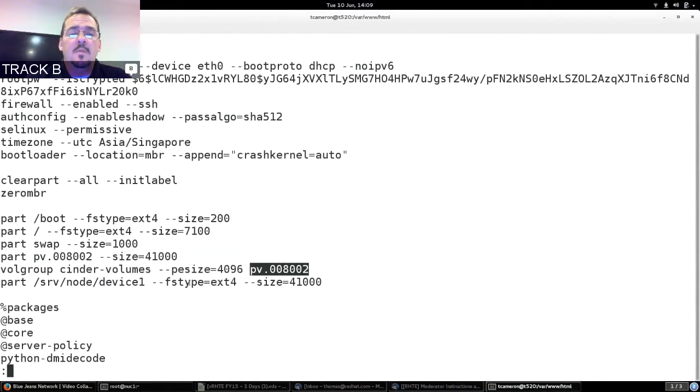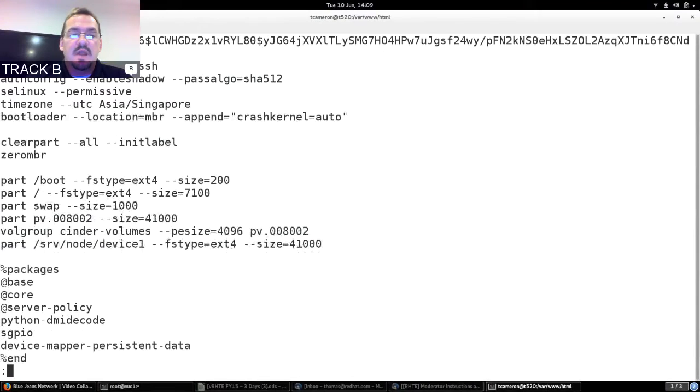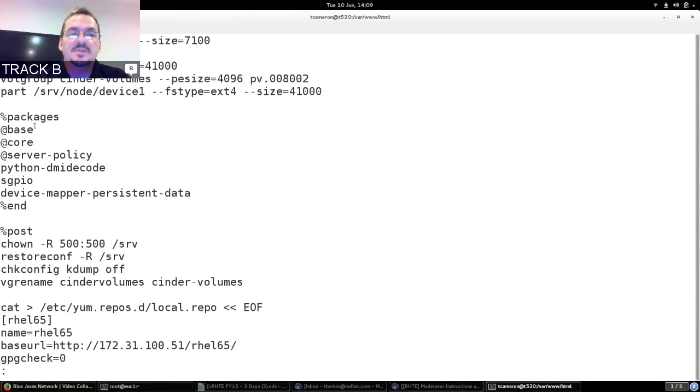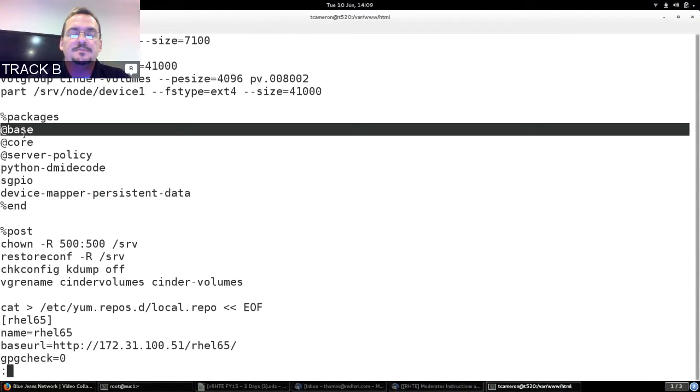Then what I need to do is create a partition that's going to be mounted on /serve/node/device1. I made this one about 40 gigs as well, and I'll show you why in just a few minutes. This is another backing store that I'll get to shortly. And as you can see in the rest of it, I really didn't do very much. I just did a base installation.